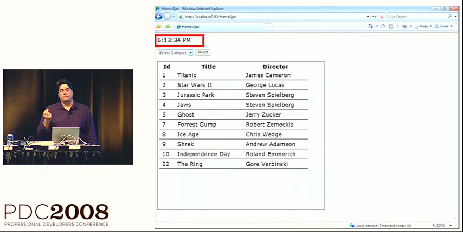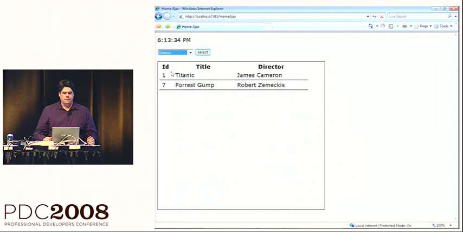And what I want to show you, though, is because we're now using the Ajax version of this application, this time's not going to change, because now I can just update the region of the page I need to update. So let me show you that. I'm going to select a new category. I'm going to pick drama, and there we go. Now notice that it still says it's 6:13. It still says it's 13 minutes after 6. The reason for that is this part of the page wasn't updated at all. The only part of the page that was updated is the grid view down here.